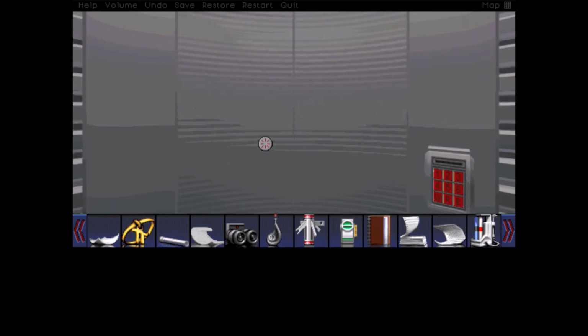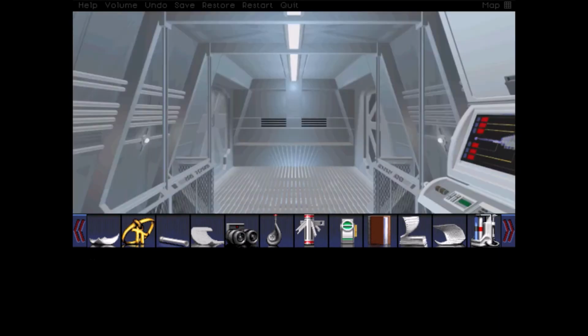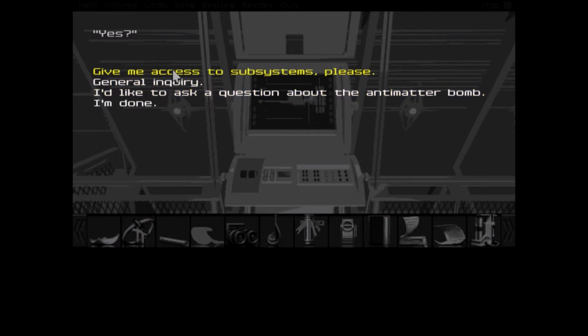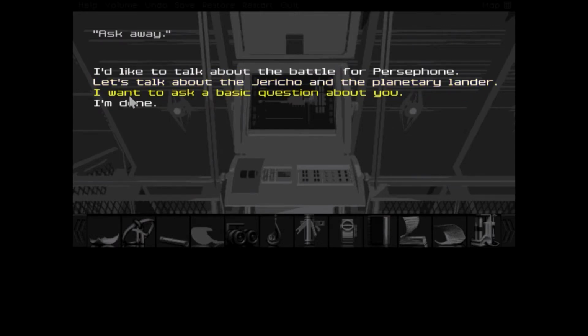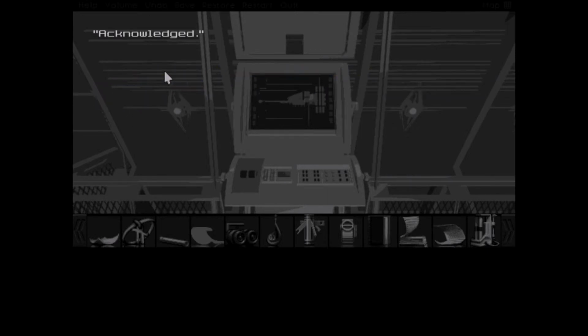So we'll head down to deck 6 and see about going on a little spacewalk, because we've got to fix the communication system. Deck 6. If I recall, I'll double check with the computer. Computer? Yes. I'd like to ask a question about the antimatter bomb. Acknowledge. Subsystems, that's what I need. Systems, please. And then I want communications. General system status report, please.